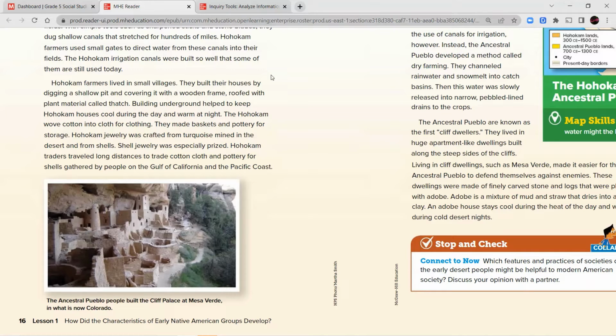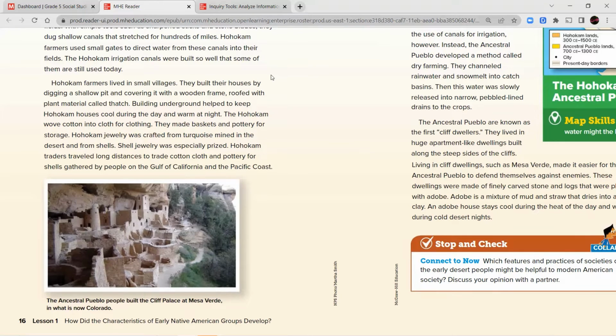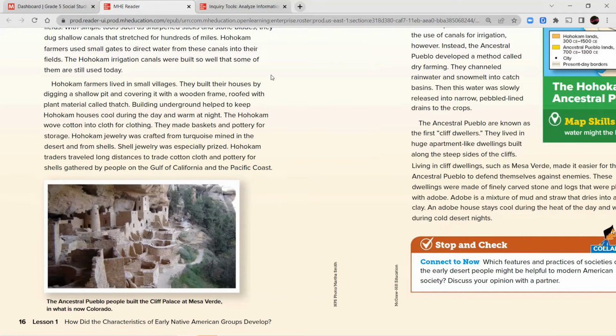Hohokam wove cotton into cloth for clothing. They made baskets and pottery for storage. Hohokam jewelry was crafted from turquoise mined from the desert and from shells. Shell jewelry was especially prized. Hohokam traders traveled long distances to trade cotton cloth and pottery for shells gathered by people on the Gulf of California and the Pacific coast.